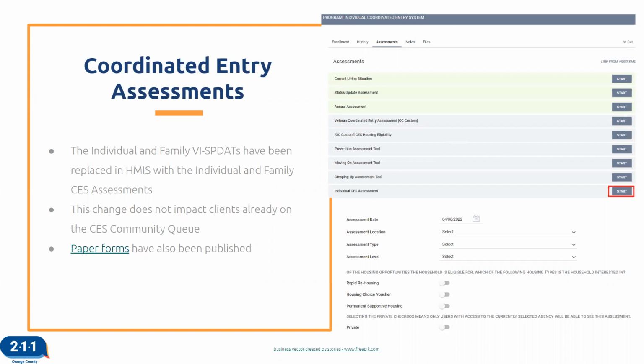And I think that's it. So I'm going to stop again for questions. I'm not seeing any questions on the coordinated entry assessment, but I do have one about, oh, hold on just a second. I did get a CES question.